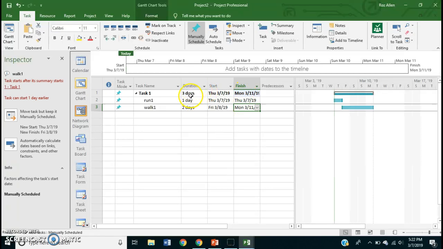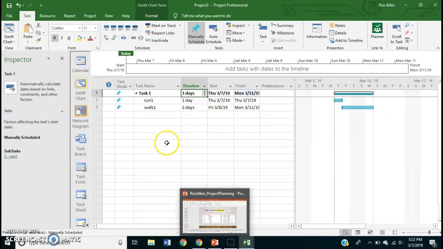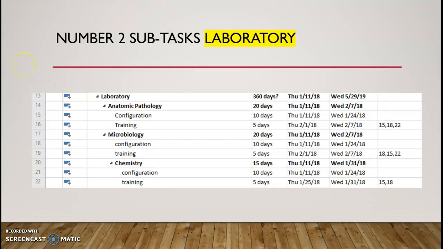And now we have 3 days total. This task is in 3 days. We're going to run for a day. We're going to walk 2 days. Just in case, you walk the next day, you don't want to walk just that day, you want to walk for 2 days. Again, here's your Gantt chart. And I just wanted to show you guys how the Gantt chart works. All right, let's go back.